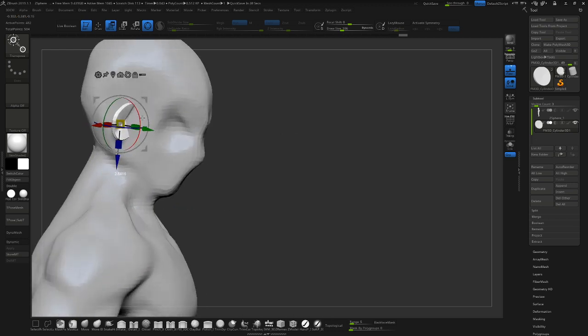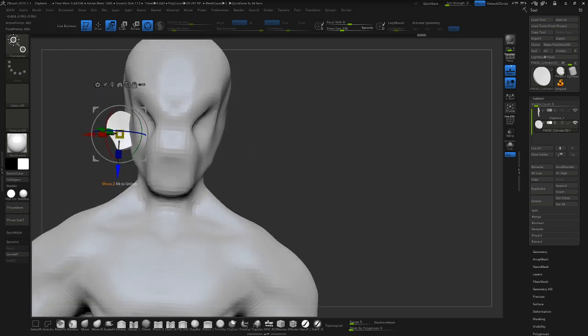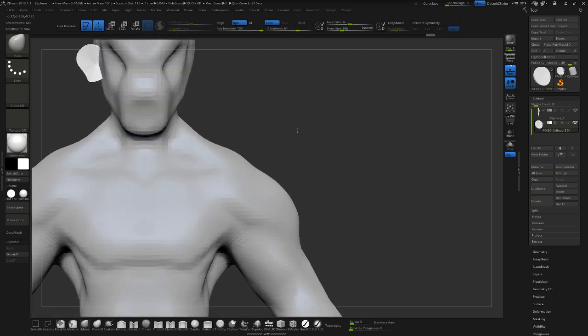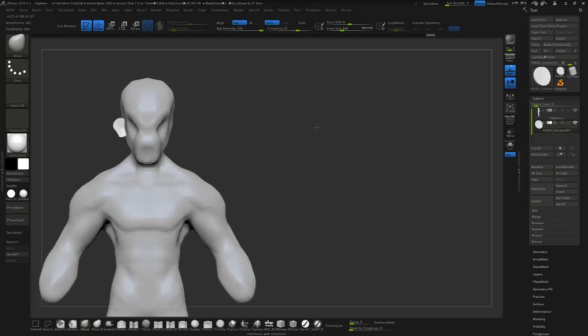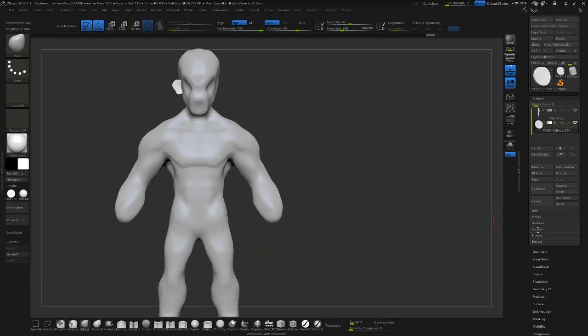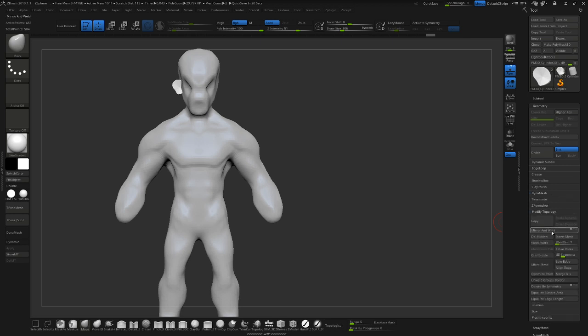Say somewhere there. This is just for demo purpose. It may not be right. So say you have somewhere like here, and then Q like this. Zoom it out. Right. What you can do is go to geometry, modify geometry, mirror and weld.